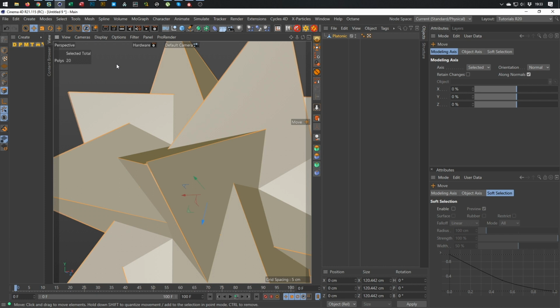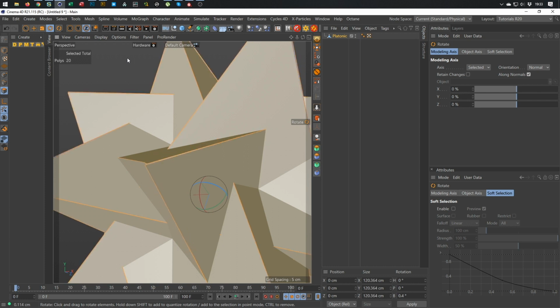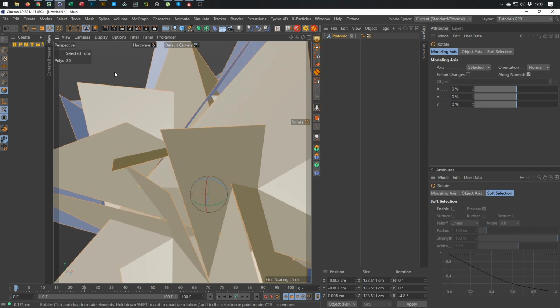And now with rotate I do the same. I just want to rotate in the Z axis, so I don't have to go exactly on my axis here. I can drag wherever I want, and now I can try to fix this totally together. But as I said, it's not necessary. Okay, let's see. This should be okay here.